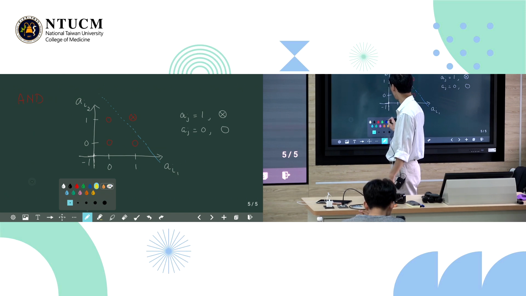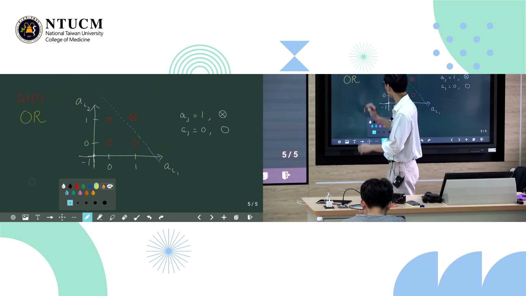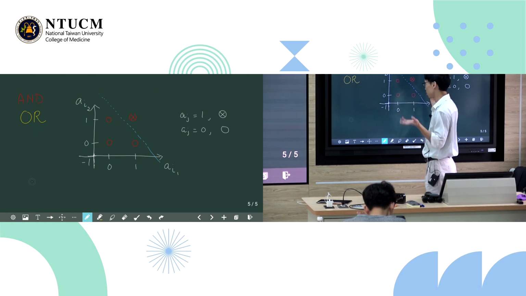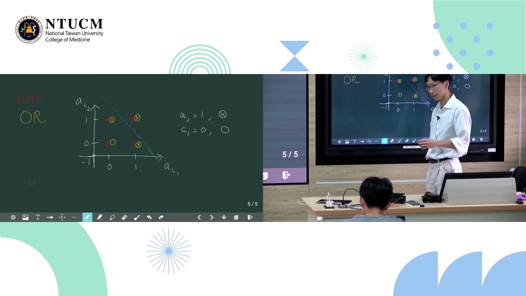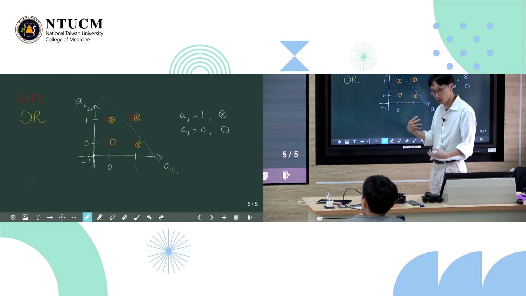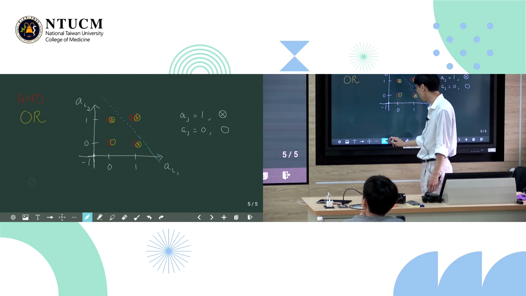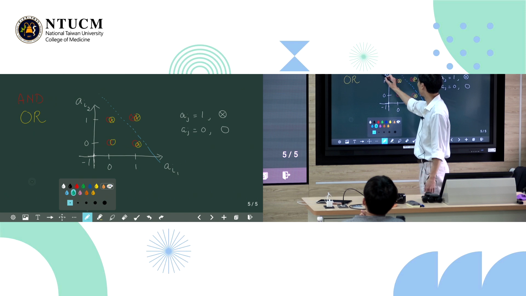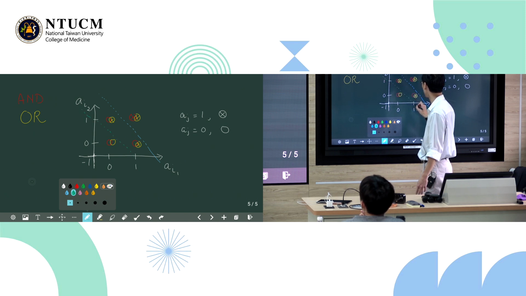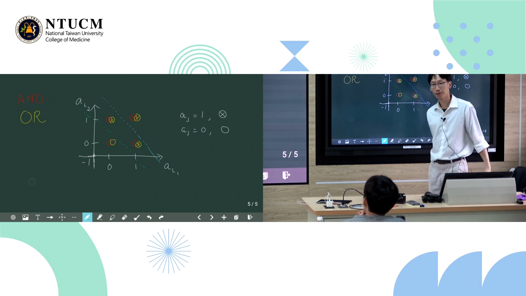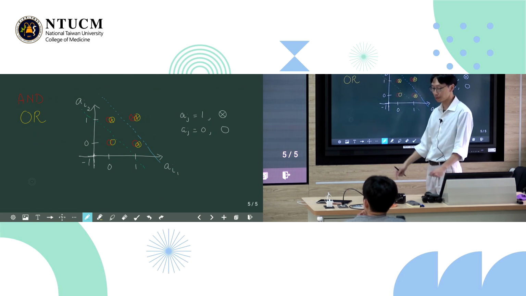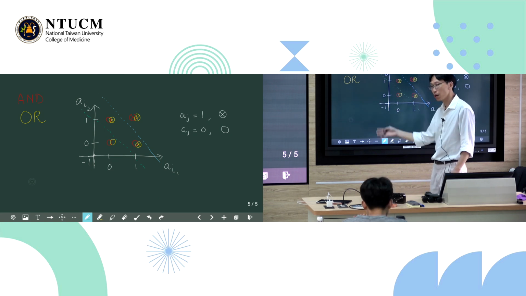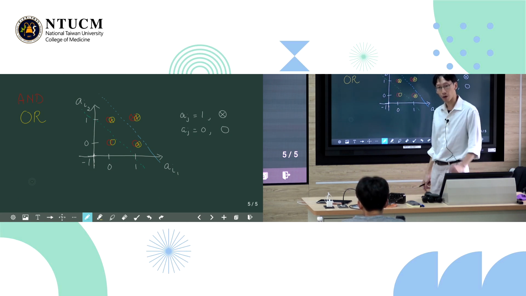Let's do OR. For OR, simple. It's only off when both are off. And in this case, I can also still draw a line. Can I still split the area into two? Yes, I can. As long as you are above, or to the upper right of that basis, you are on. On the lower left of the basis, you are off.